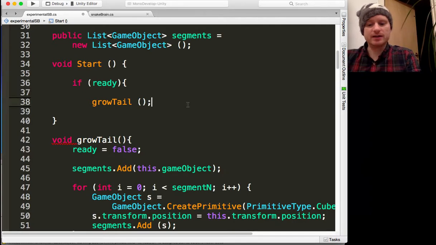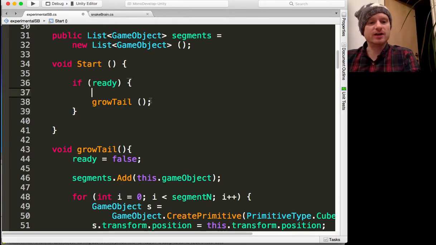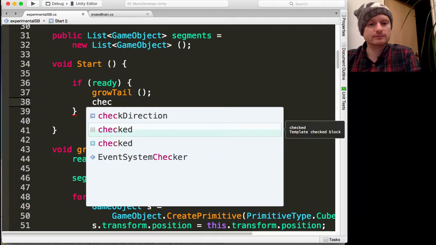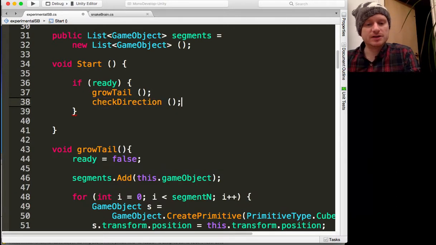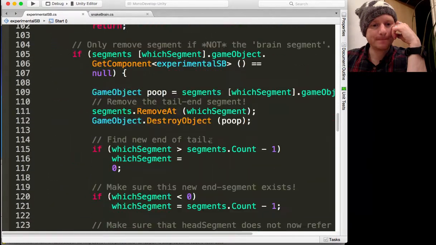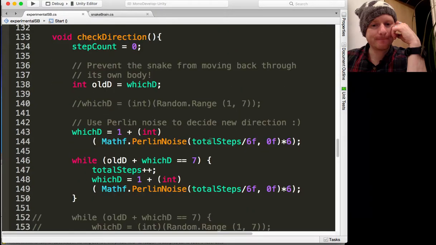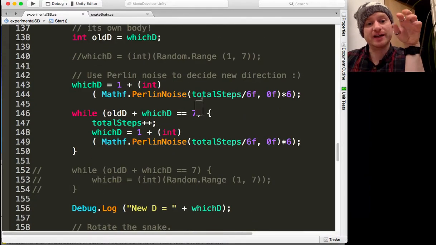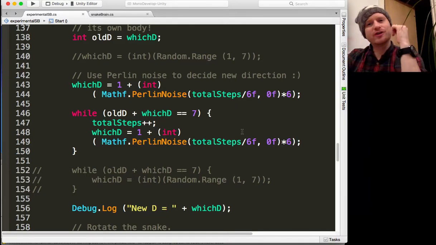if we're ready, we could say check direction first and then grow the tail, or grow the tail and then check the direction. Because in the check direction, we will go and find a new direction according to, in the case of the Mach 3 snake, some Perlin Noise. Again, they will all follow the same path.